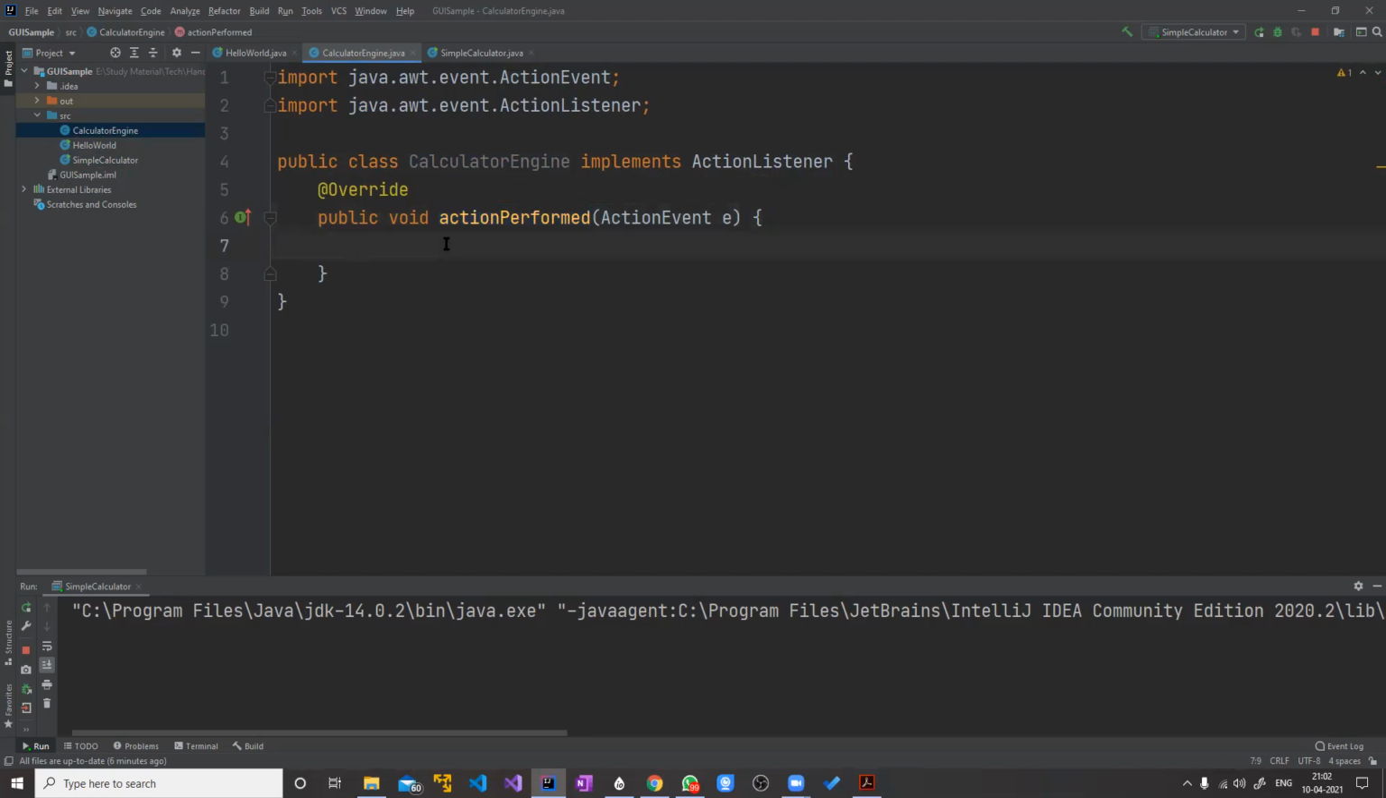Now, as you can see here, as its input, it takes an argument called action event. All these classes, action listener, action event, and before that JPanel, JTextField, are inbuilt classes. They are provided by the libraries of Java. We are just using them in order to write our own program.